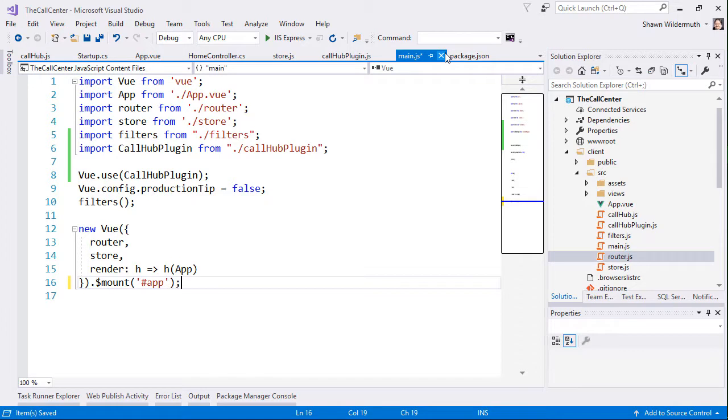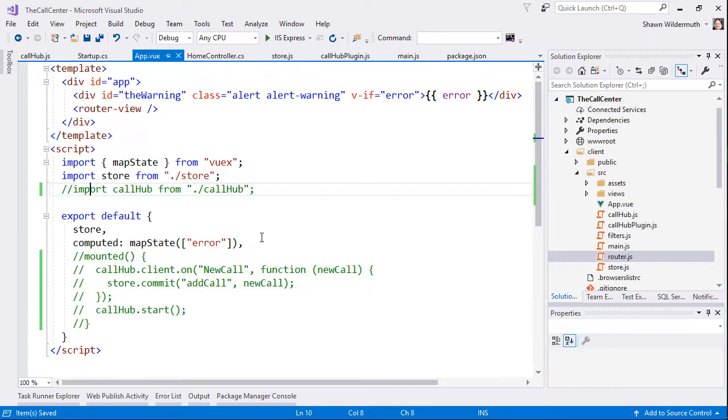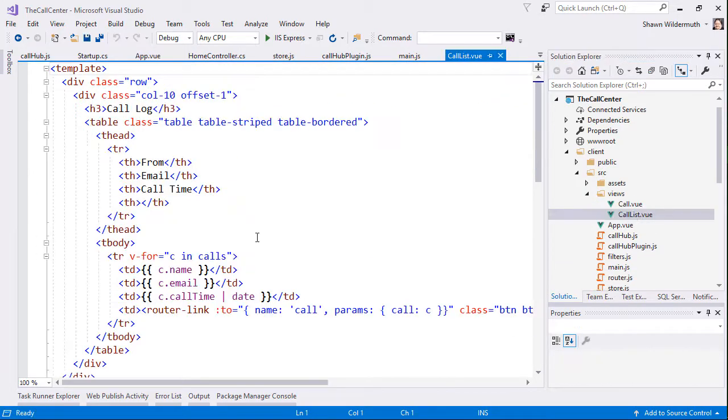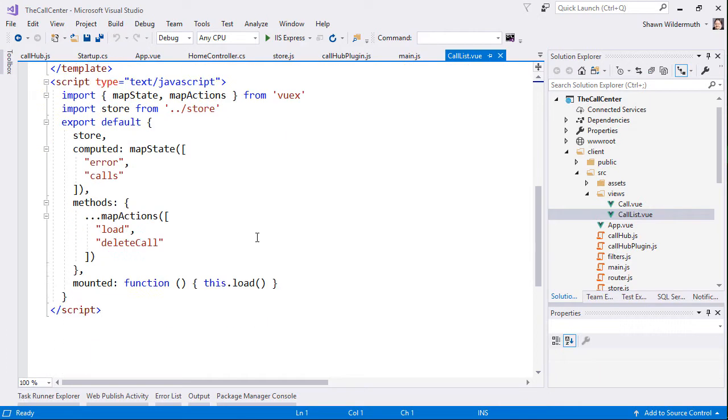So how do we do what we were going to do inside of the app.vue? How do we do this in a more centralized way? So let's open up the views and let's go straight to the call list. Since the call list is where we're defining that call list, why don't we do the work of integrating with SignalR as close as possible? So down here we have this mounted function, and this is where it's actually calling load to load up all the data from the server.